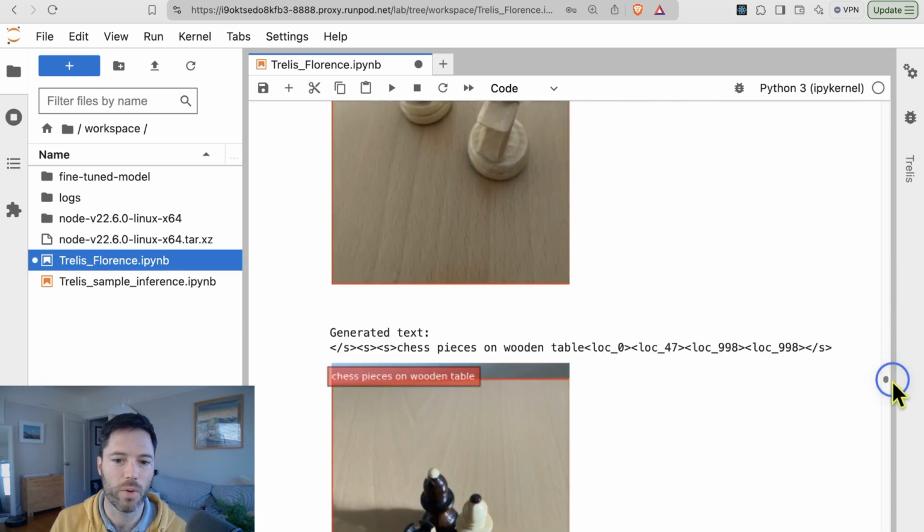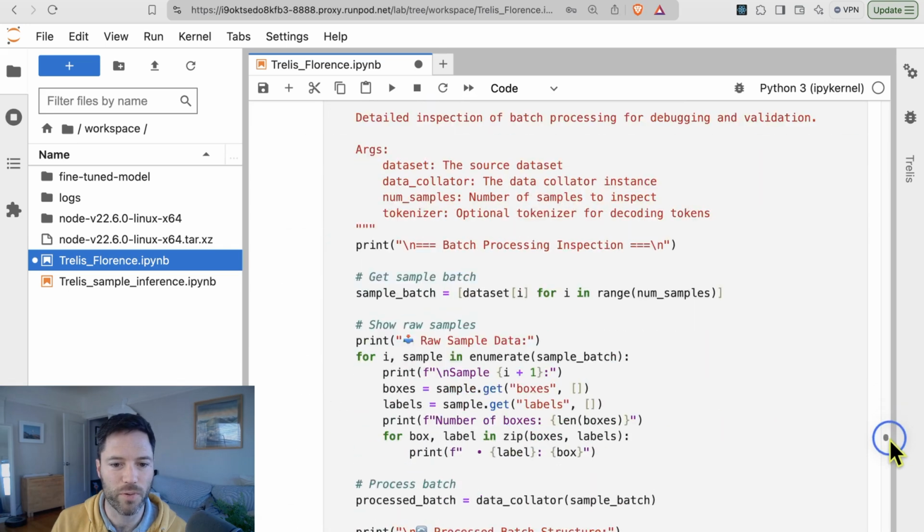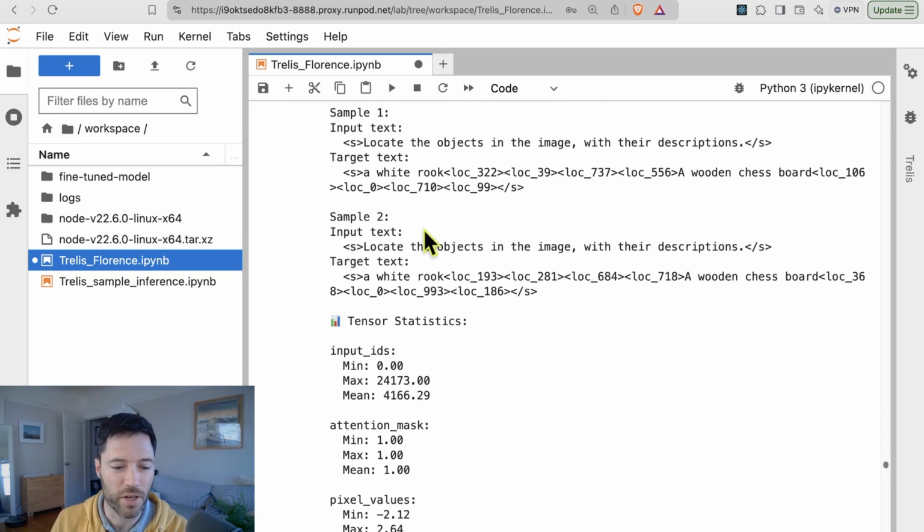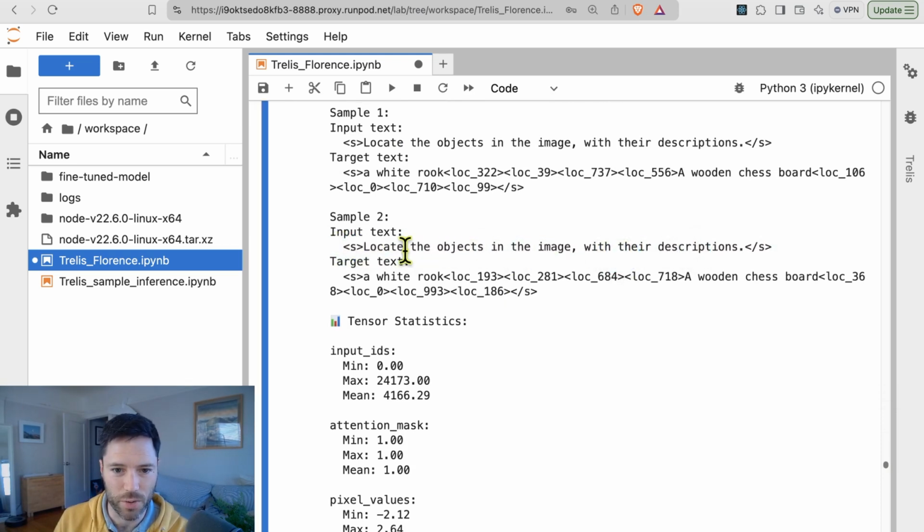So that's why when we inspect the outputs in human readable form down here, actually, I've just input the dense region caption, and that's being converted into a string that says locate the objects within the image. It's got a beginning of sequence token appended by the processor, an end of sequence token appended. And then the target text, which is the label, is exactly the caption I provided, followed by the locations. Then the caption for the second box, followed by the locations. And the processor is automatically adding an end of sequence token and a beginning of sequence token here.